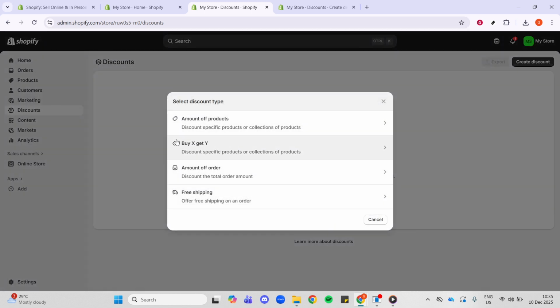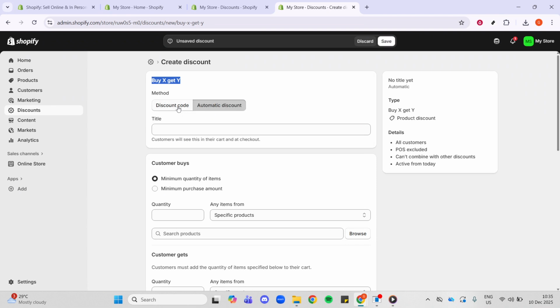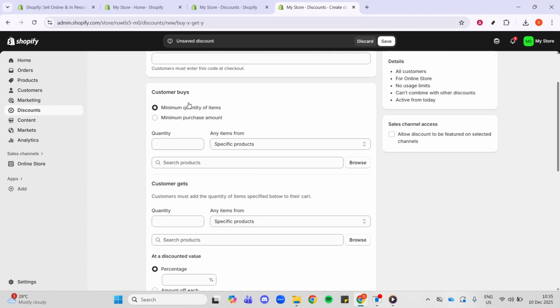You'll see several discount types. Choose the format that suits your promotion, such as percentage, fixed amount, free shipping, or buy X, get Y. For this walkthrough, I'll use buy X, get Y as the example, because it's a great way to reward customers for buying multiple items.